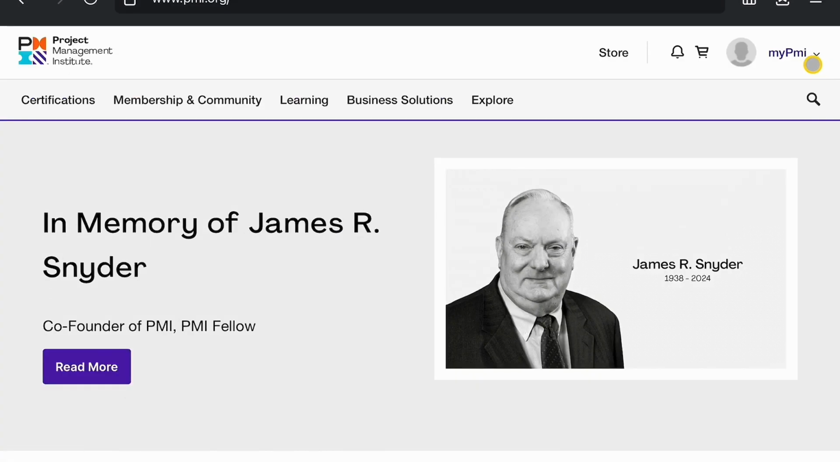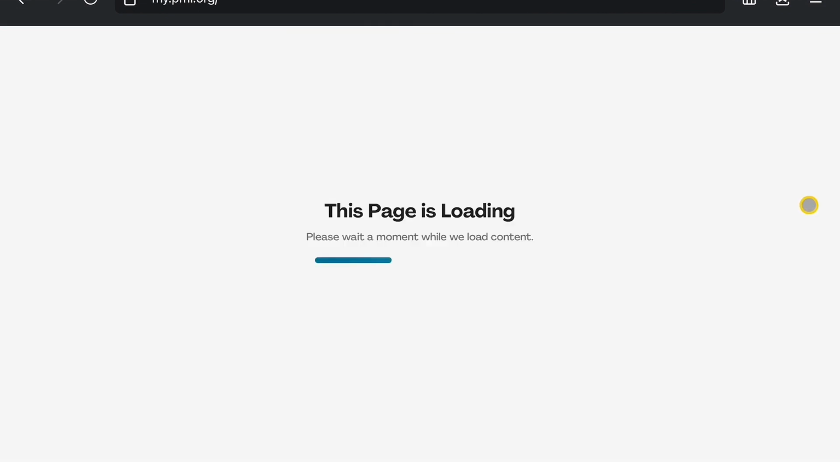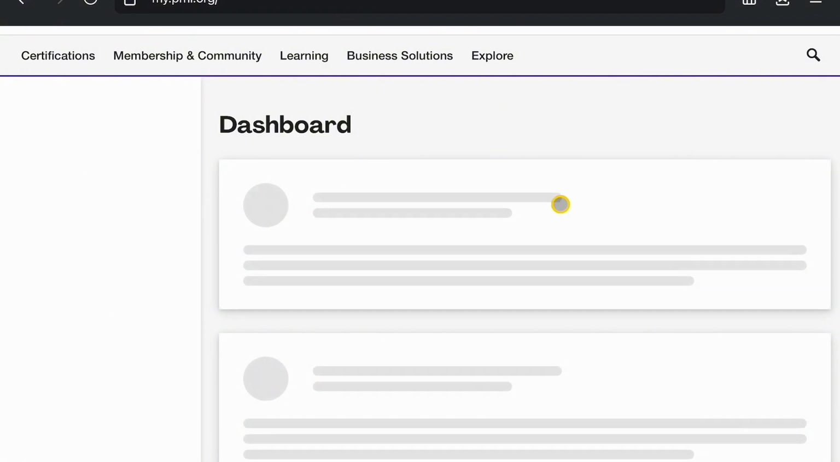So the first thing you do is to log into your PMI dashboard, which I've already done. So I am on the PMI website. I've logged into my PMI account. So once that is done, you need to check on my PMI, which is at the far right side of the PMI website. So you click on the drop down icon that is there and then click on dashboard. And then you wait for your dashboard to open.